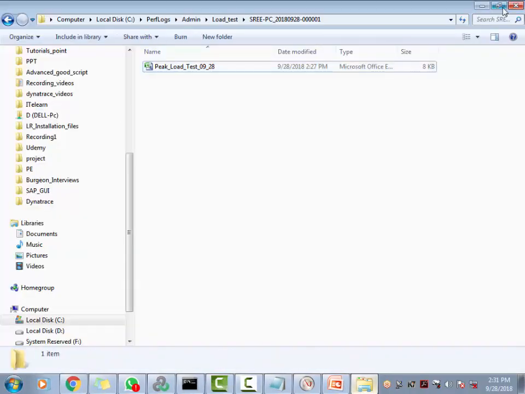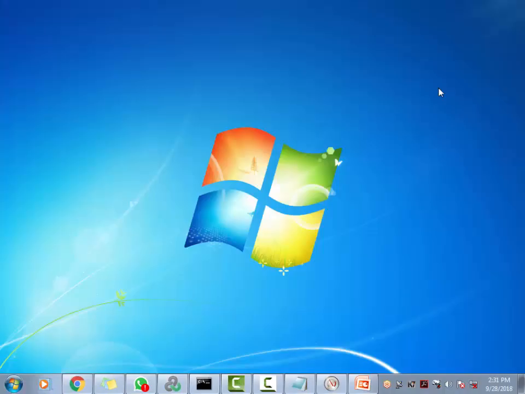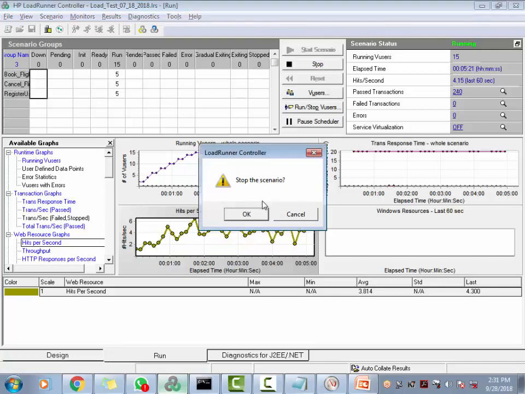Now you see the file is getting created, right? It is a .csv file, and since you gave it as .csv, you will be able to open it in Excel. Okay, so let me stop the test.